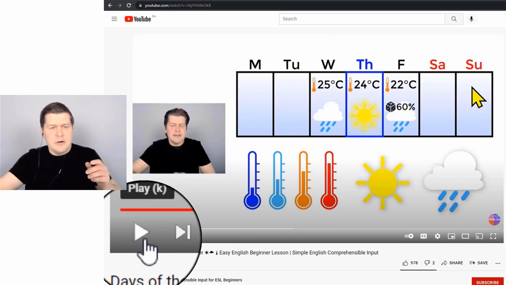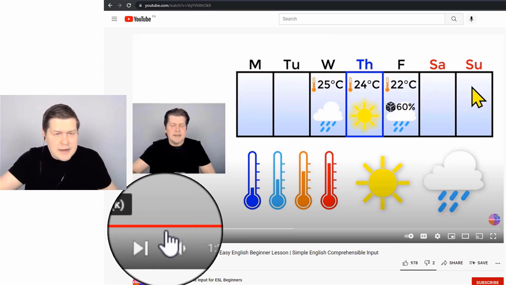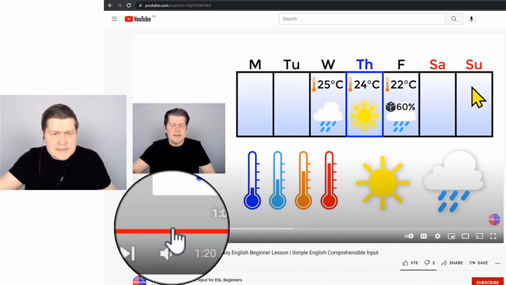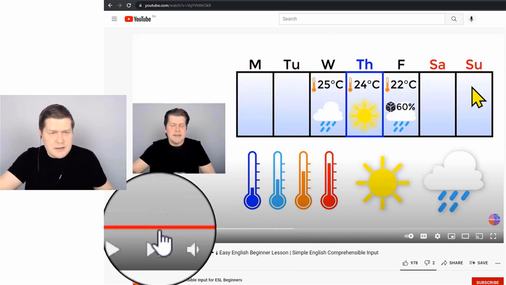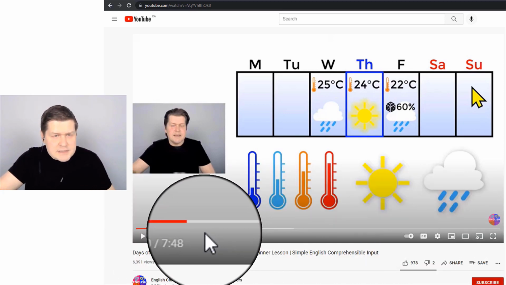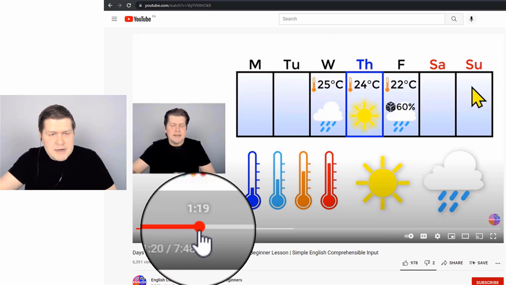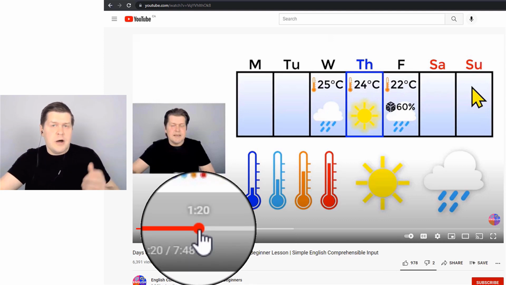And also here, you can see a line going across here. And on this line, there is a red dot. And the red dot shows the current point in the video, or the current time in the video. So this shows where you are in the video.